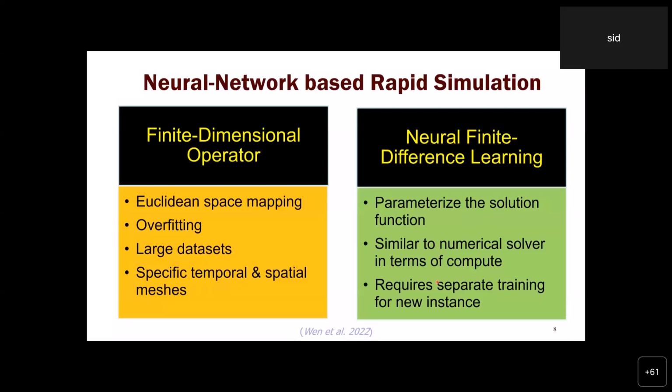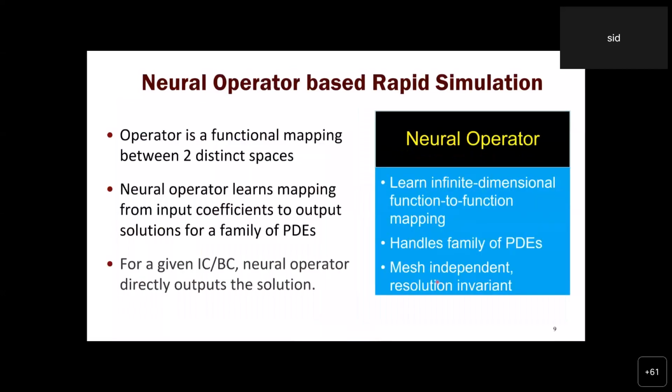So compared to traditional neural network-based approaches for rapid simulation, what we are using is a neural operator. The neural operator technique was developed in 2020. I have the citations in some other slides, but let me just introduce what this operator does. So what is an operator? An operator is a functional mapping between two distinct spaces. It acts on a set of samples in one space and transforms those samples into the other space. When we try to learn the operator using neural networks, that is called the neural operator.